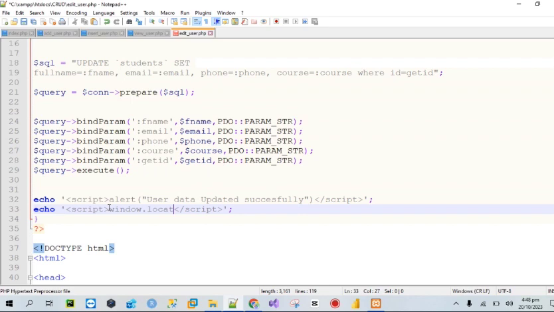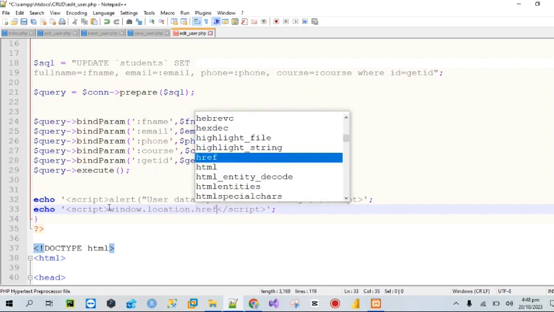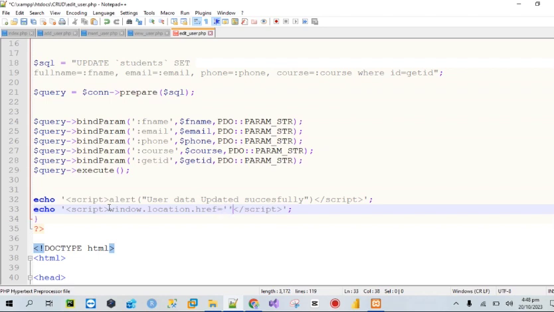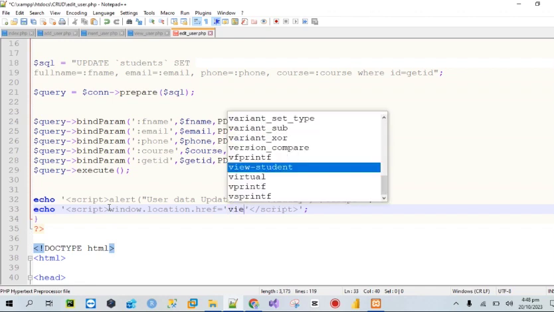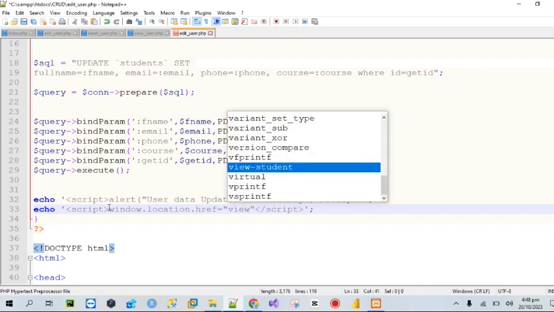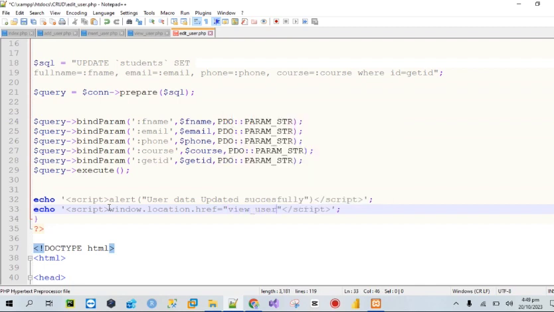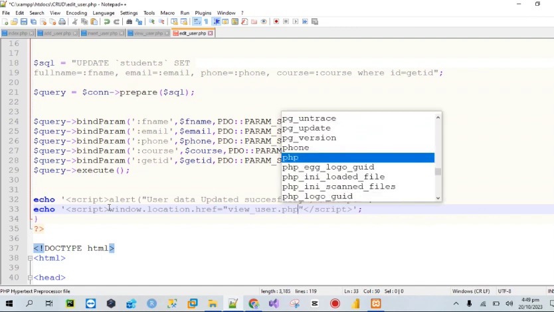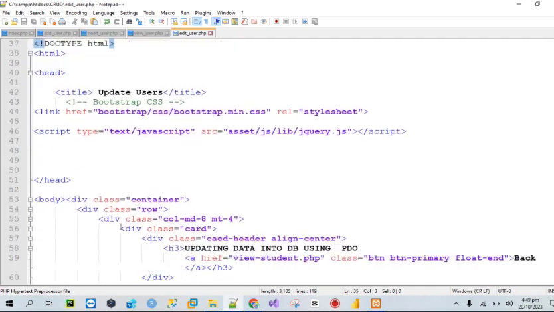Window dot location, and dot href. It should take us immediately, after we update it, to where we can see the same page. Where is that? View user. It should take us to view users, to view underscore user dot php. This way, that is how it should look. All right, this is all we got.